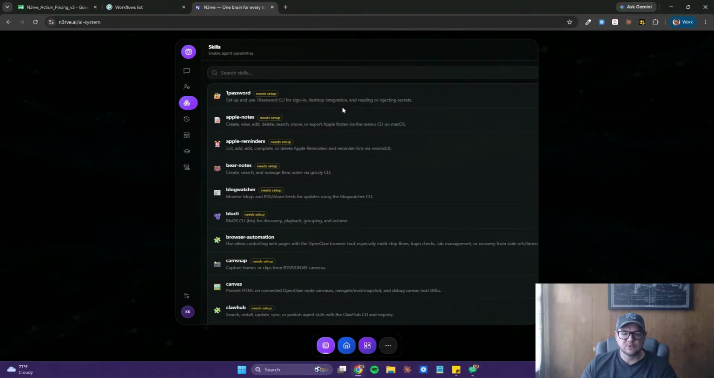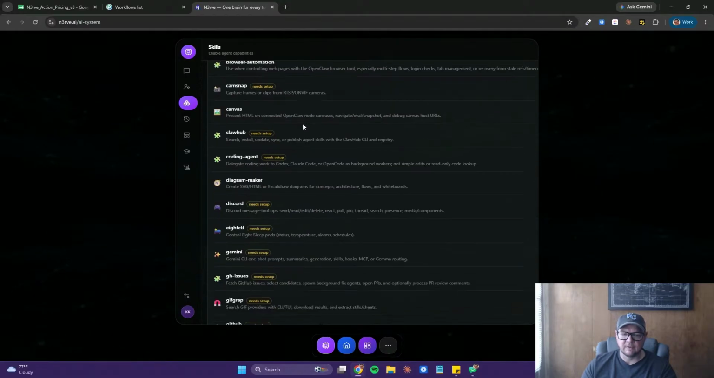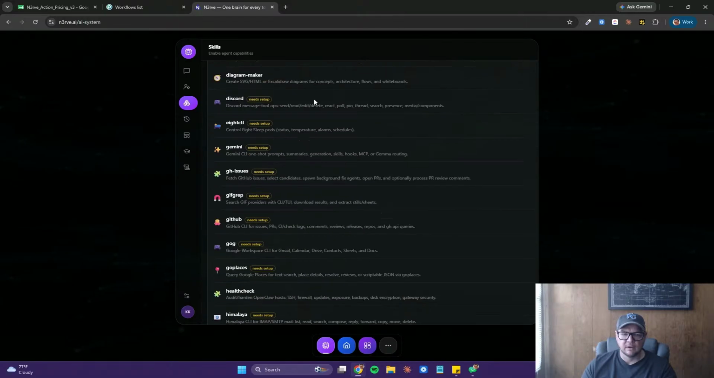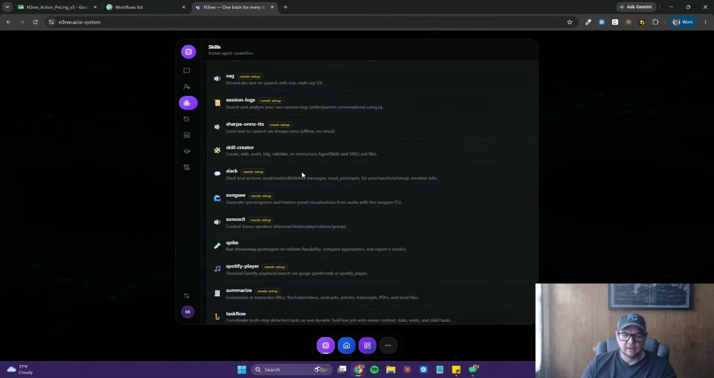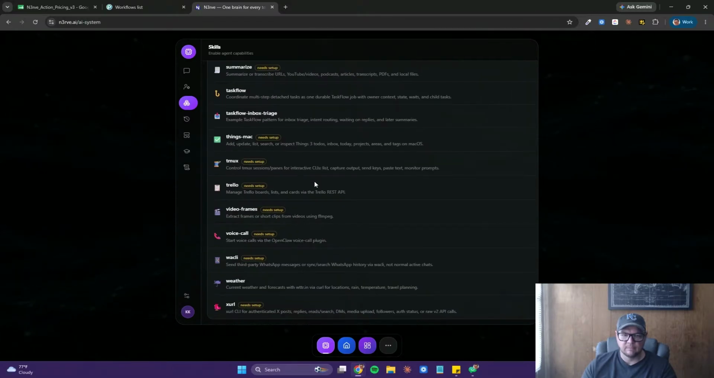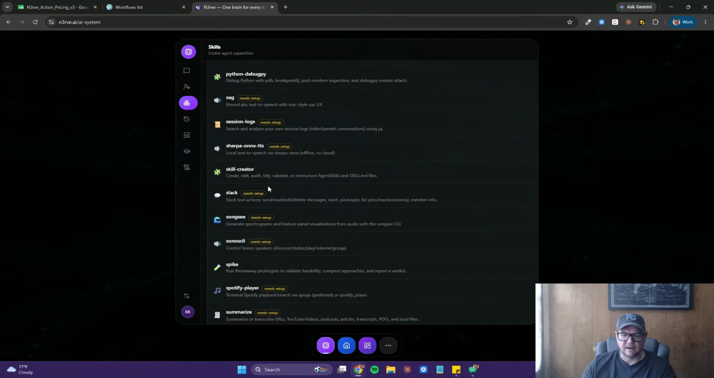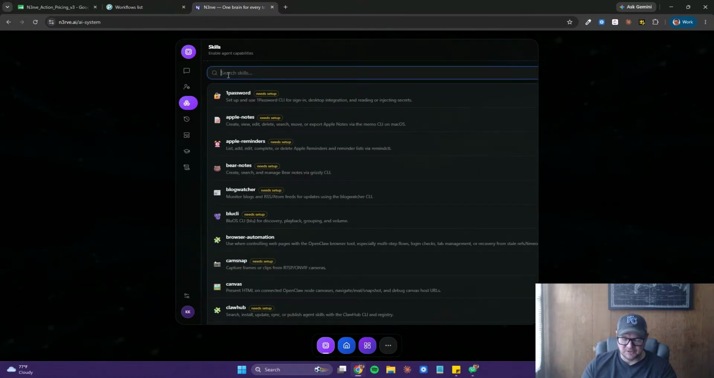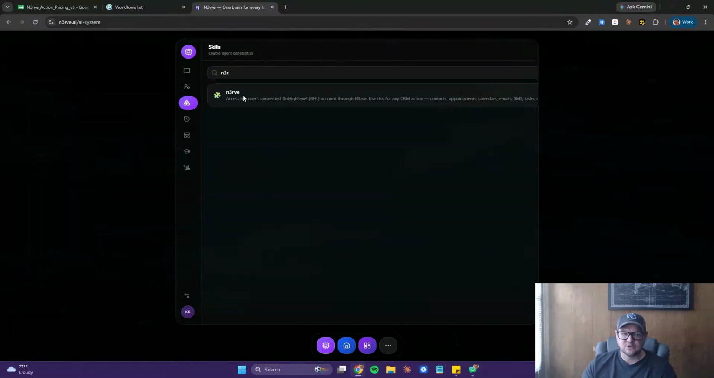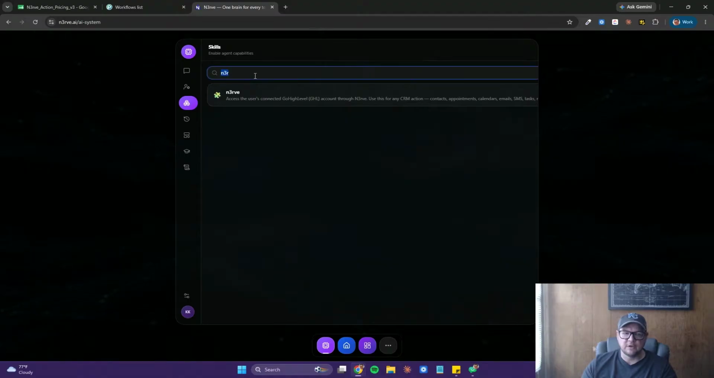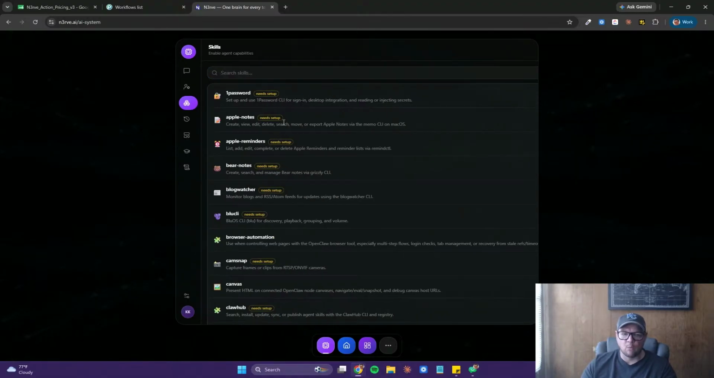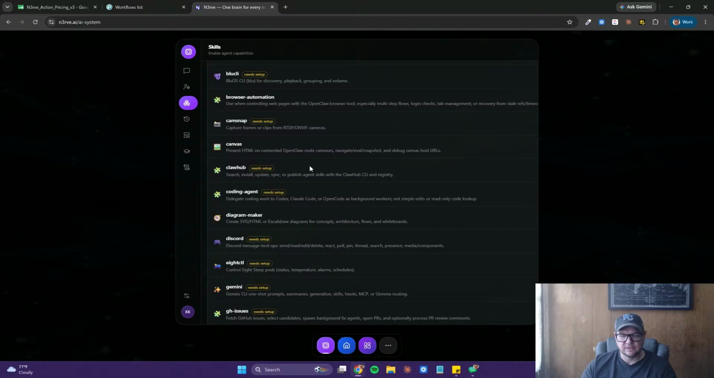Skills. We have program skills in here. Browser automation. You can see we've got a coding agent, a diagram maker, Discord, GH issues. Check this out. We've even got our own in here somewhere. I think it's down here at the bottom. Got a Spotify player. Like, what the heck? All sorts of stuff. So we actually have a N3rve skill: access a user's connected GHL account through N3rve. Use this for any CRM action: contacts, appointments, calendars, SMS, tags. These skills are so that you can actually train and show your bot what you're looking for, what you're wanting to do. And some of these still need to be set up.